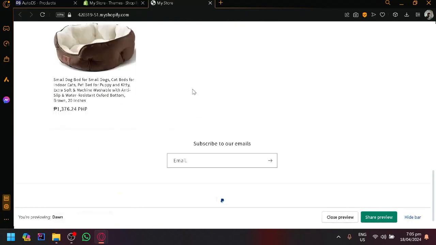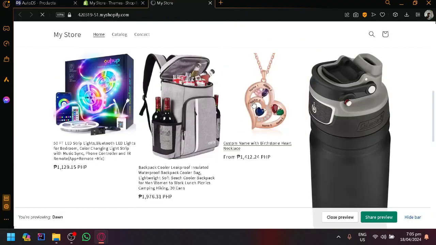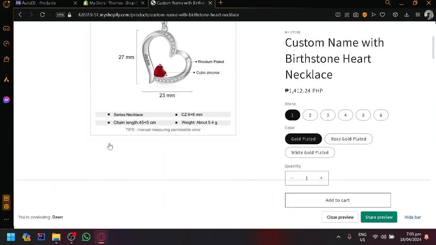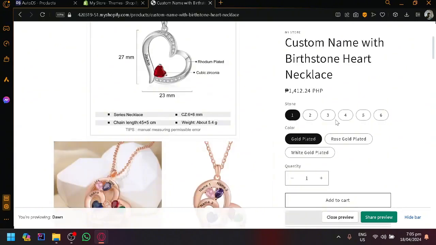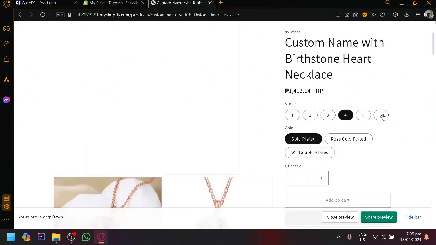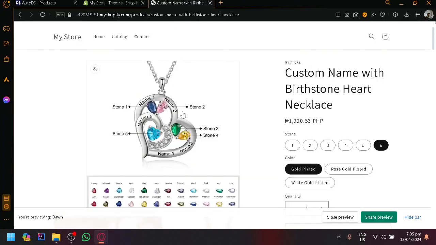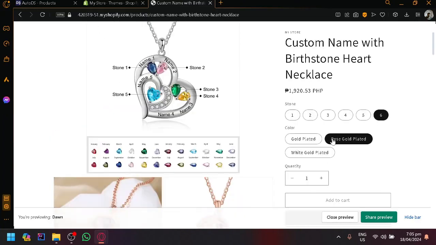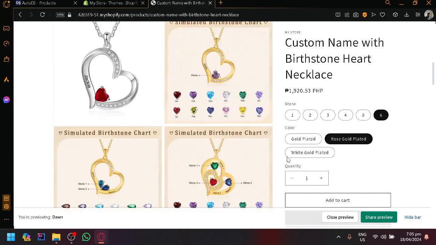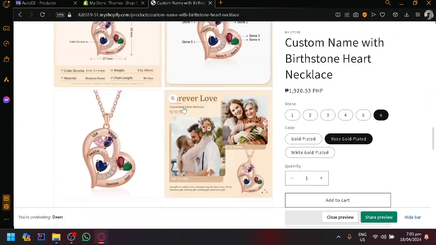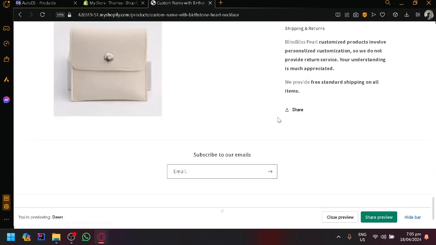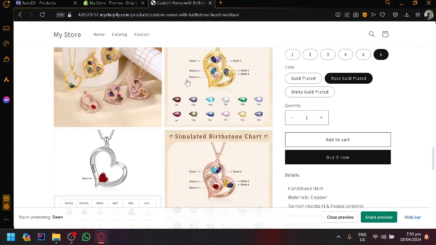So you can see the pricing, the different information, the variants, all of the information of the products are going to be available over here. So you can see, you can change the colors, the quantity, and all of those things. Even the photos are automatically added, just like this one. And of course, the description and all of those things. So that's basically it, guys.